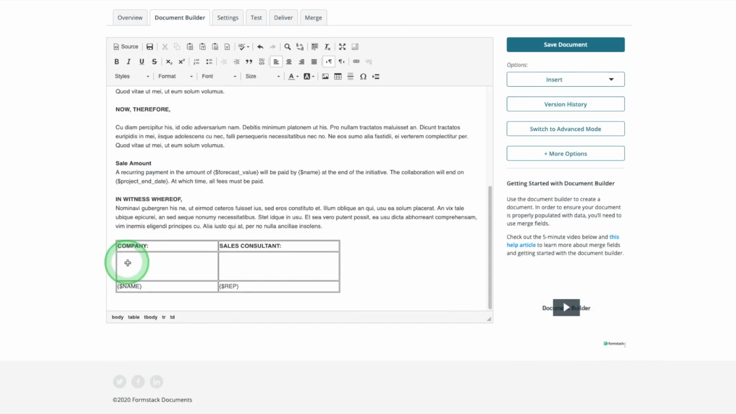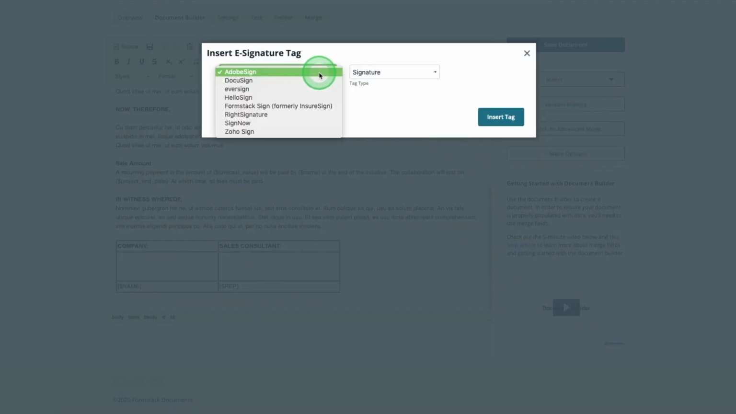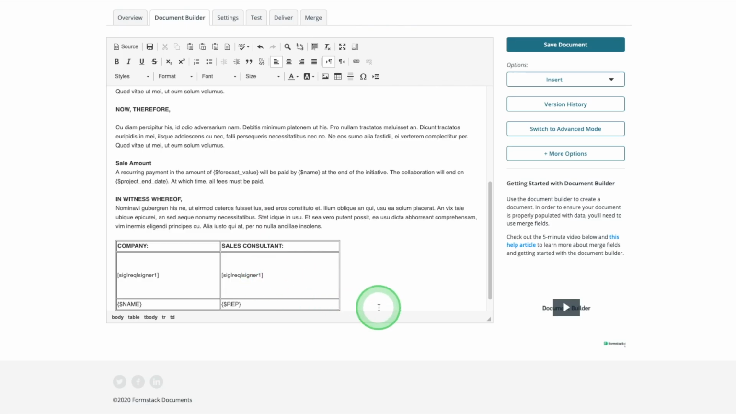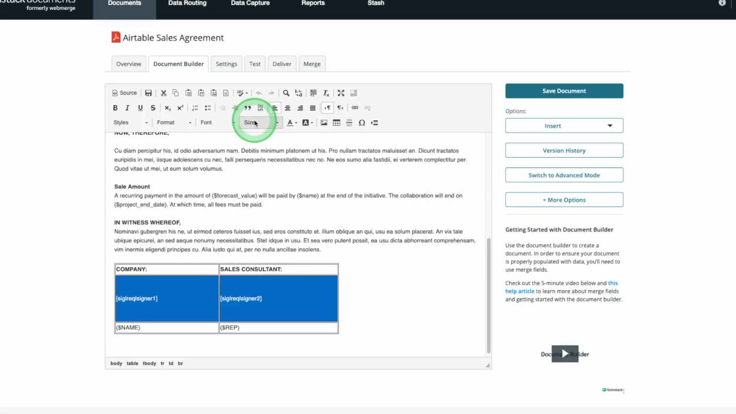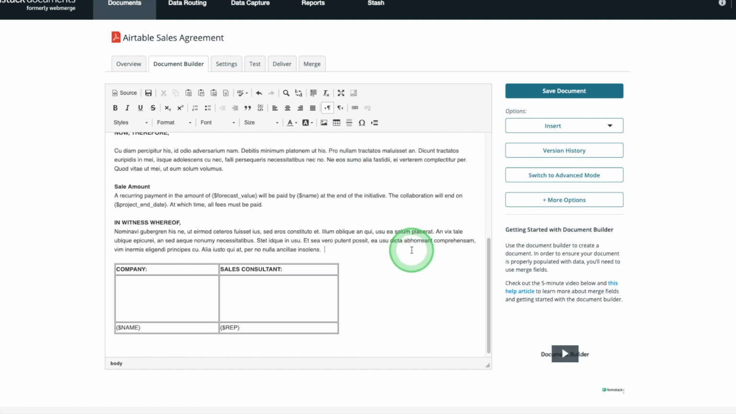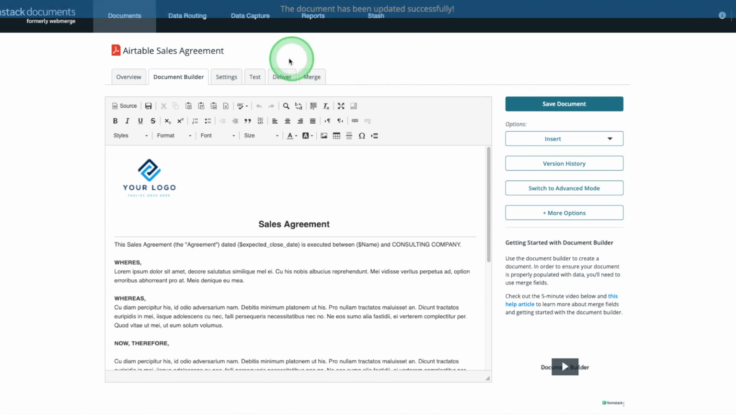Once all of our content has been added to our template, we're ready to add our Formstack Sign signature tags. We'll designate our customer as Signer 1 and our sales rep as Signer 2. Make sure to change the color of your e-signature tags to white so that signatures populate correctly and visibly. Once you save your document, we can move on to delivery.